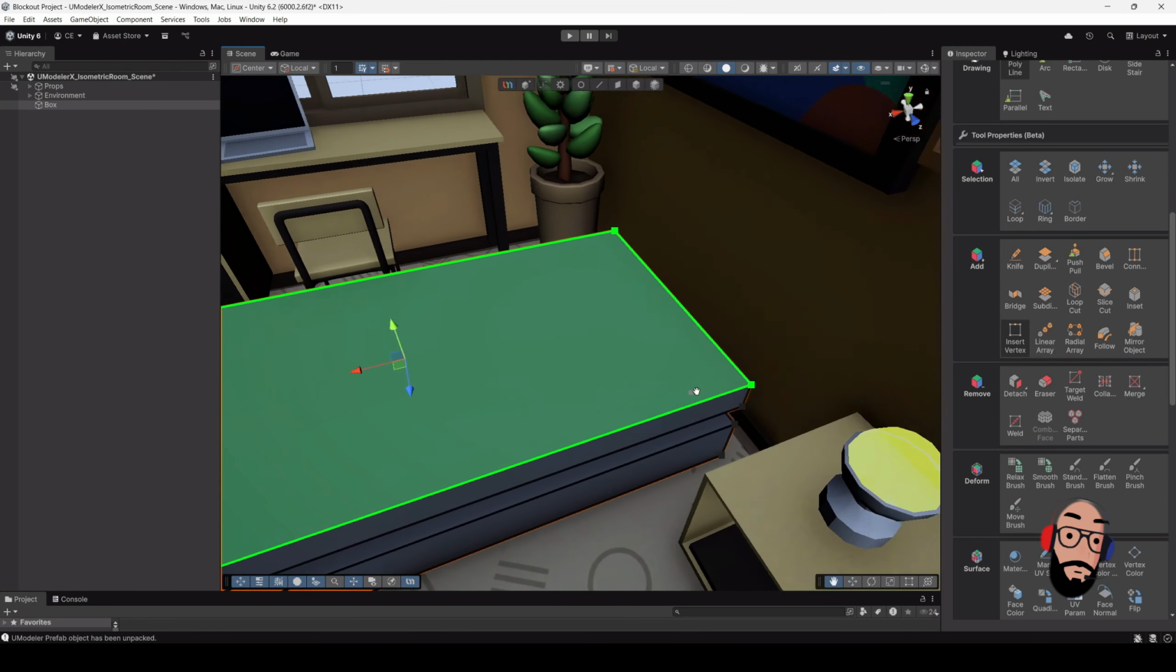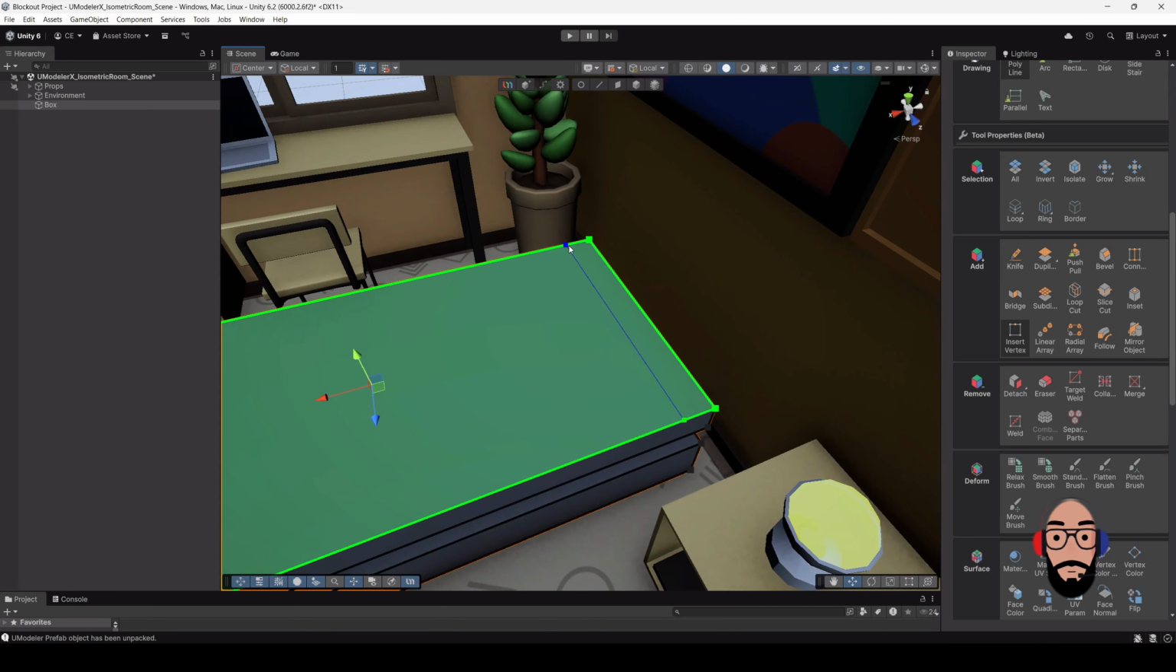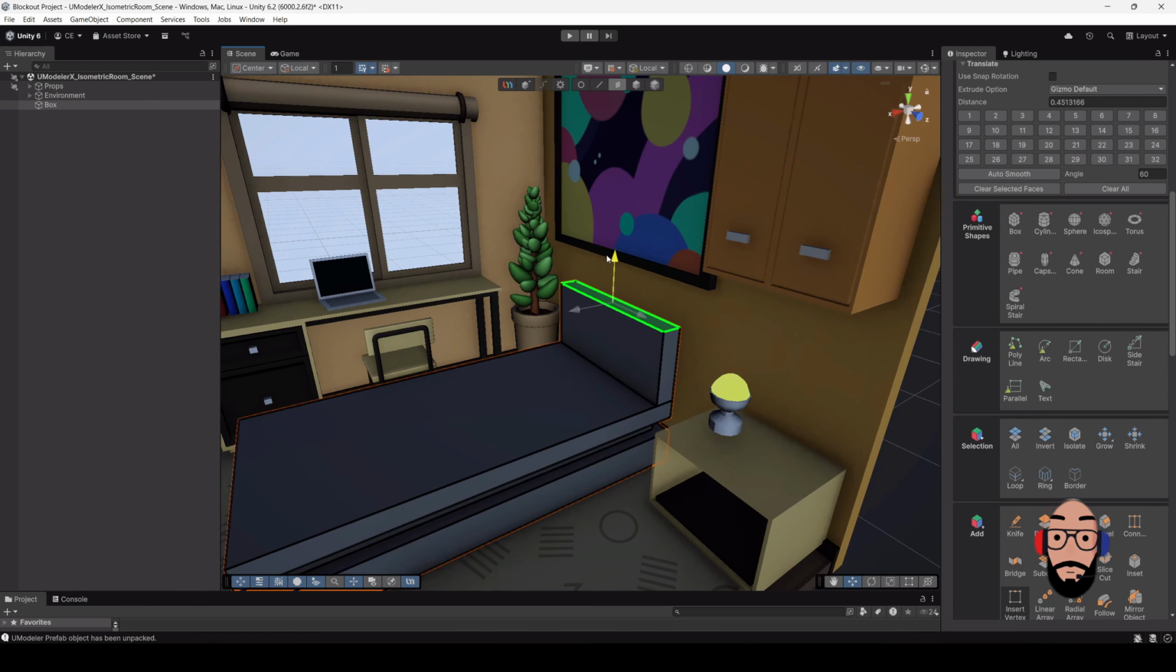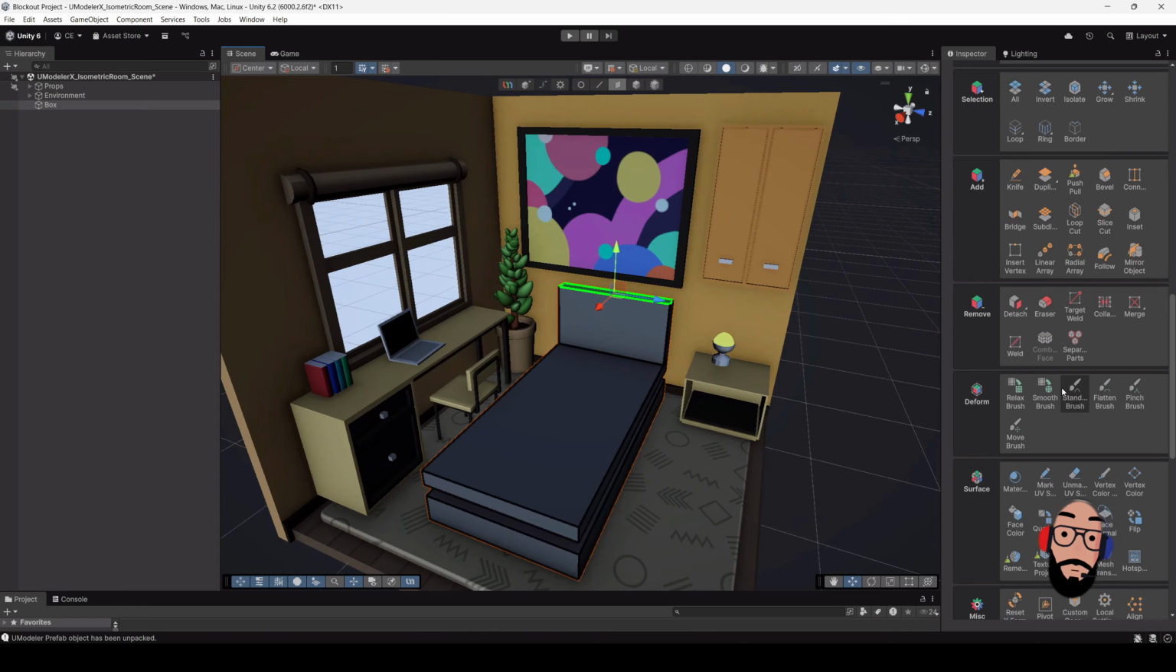Next, what we're going to do is select the polyline tool. We're going to use the polyline tool to click on an edge, and then we're going to click on the other edge, and what that's going to do is create a new face. We're going to select that face and extrude up.